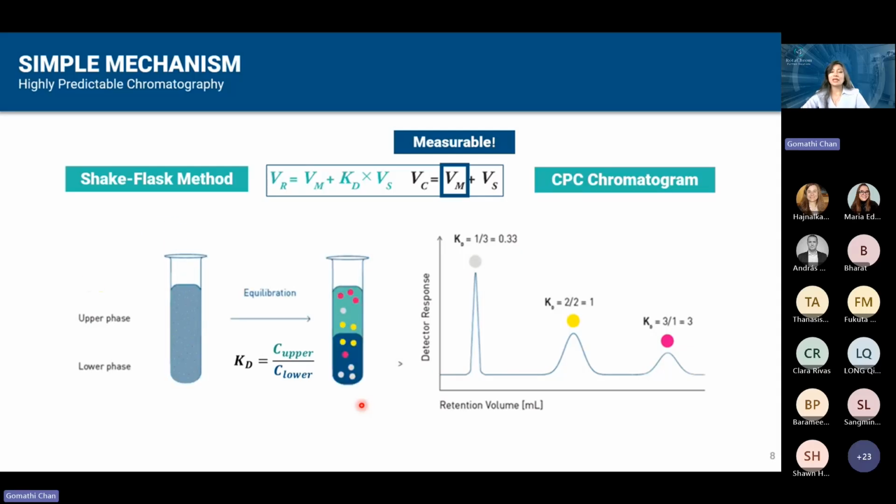Let's say you take an equal amount from the upper and the lower phase and measure them separately in an HPLC system. You inject the upper phase, you have your separation. You inject your lower phase, you have your separation, and then you compare the intensity of both chromatograms. So you compare upper versus lower, stationary versus mobile phase, and you get your KD value. The smaller the KD value, the faster it will come out from the CPC column.